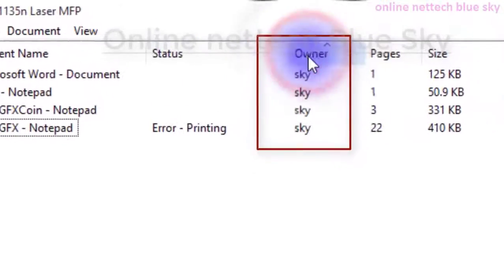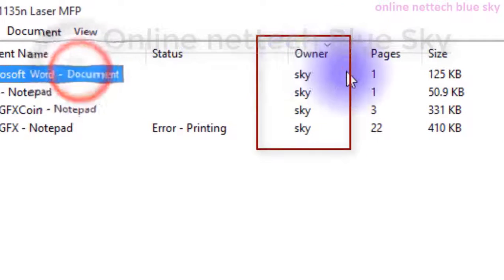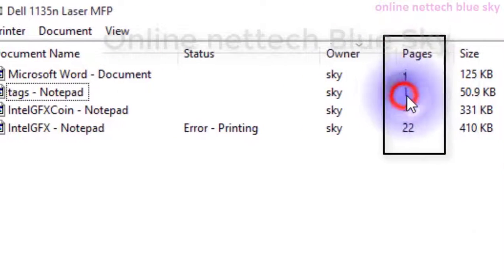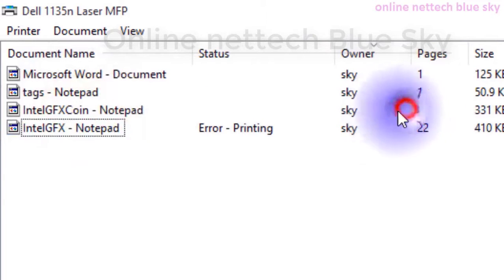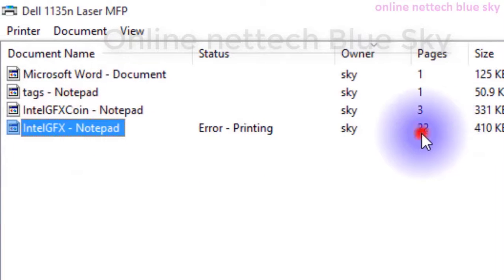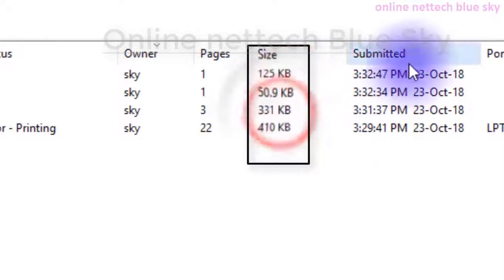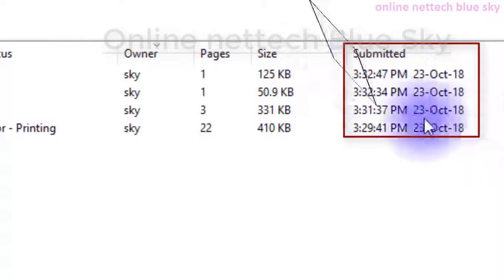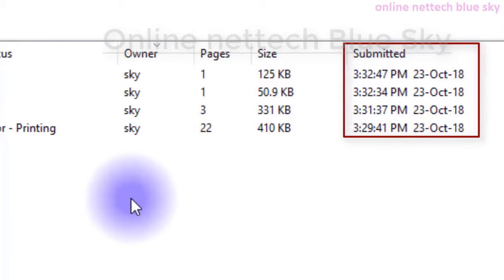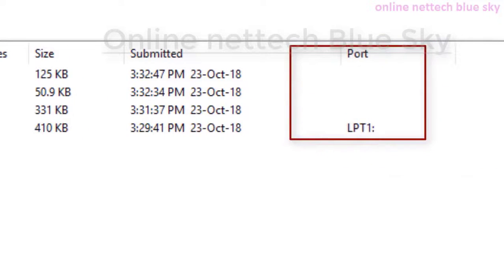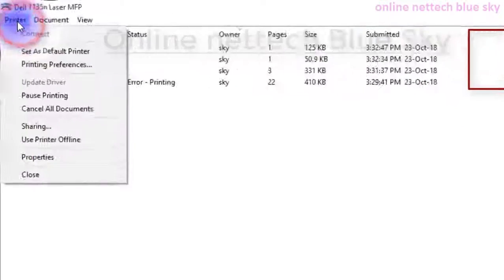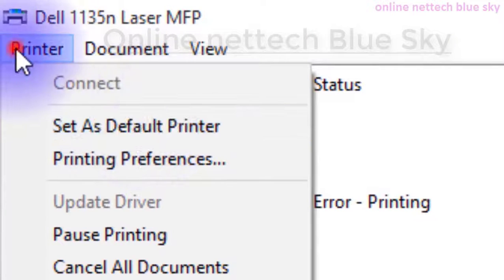You can see owner means your computer, your user account, okay. And pages, you can see different numbers of pages in your computer. So this document takes one page here, and that document has 22 pages, okay. And you can see size, in MB or KB, and the time here. So you can see here the time is 3:32:47 PM, on 23 October 2018. I sent this to the printer on port LPT1. So the printer by default uses LPT1, okay.